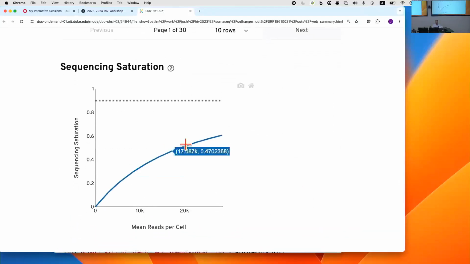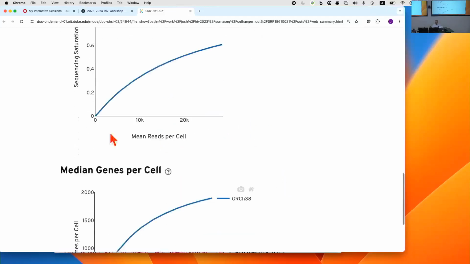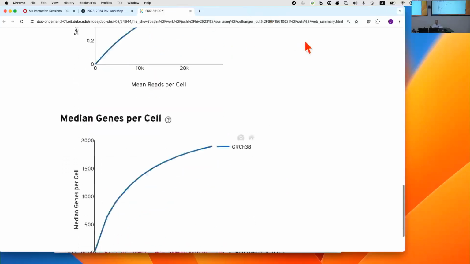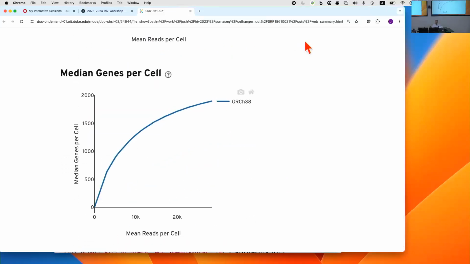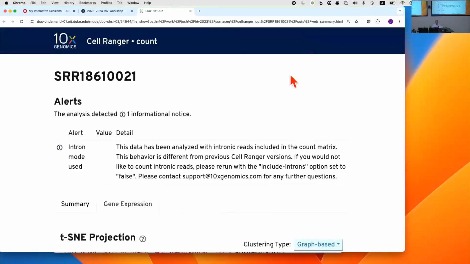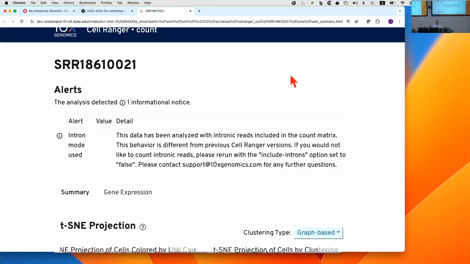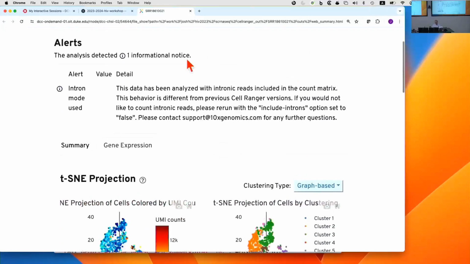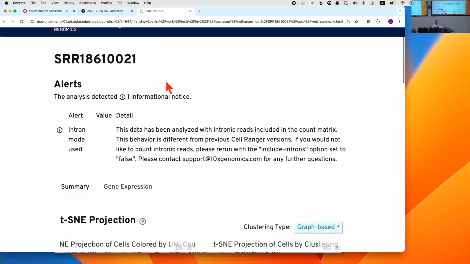Oh, here's where it's getting the sequencing saturation number. So actually looking at this, maybe I'm right, I don't know, it might be doing what's called the collector's curve. Anyway, so that's the report. Like I said, it's sort of summary information. This report seems totally fine.